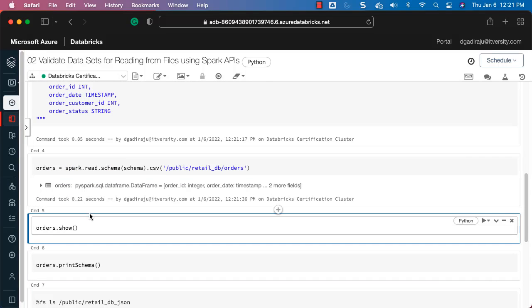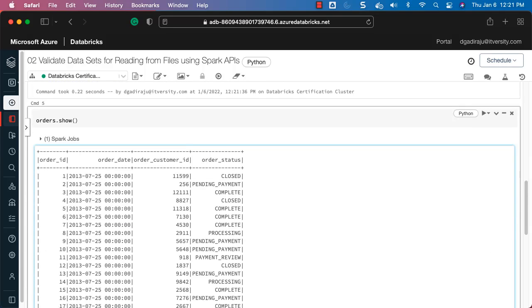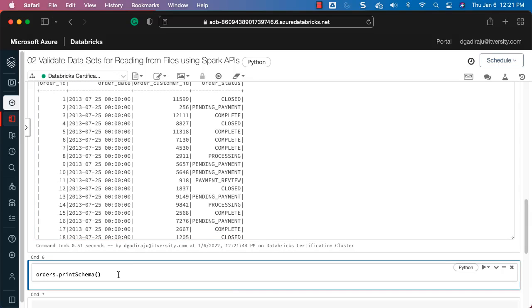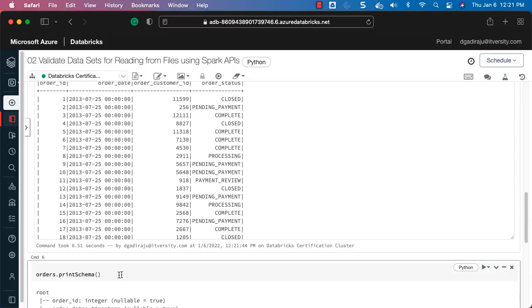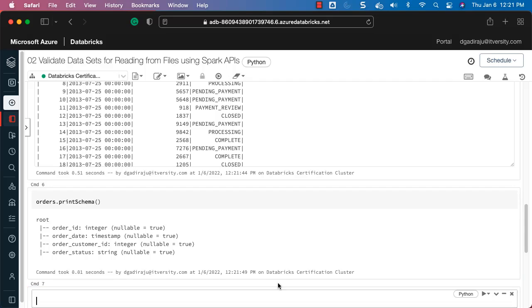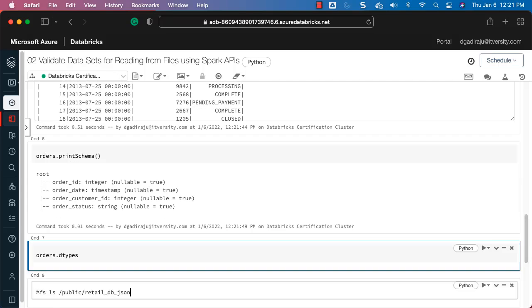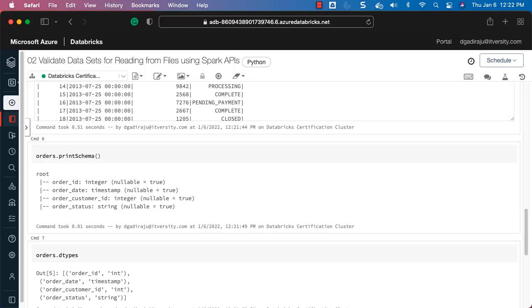You can see that orders is created. You should be able to preview the data. You can also use orders.printSchema or orders.dtypes to actually get the column names along with the data types. You can also use orders.dtypes rather than printSchema. Let me say orders.dtypes. Even this one actually gives us a list of columns along with corresponding data types.